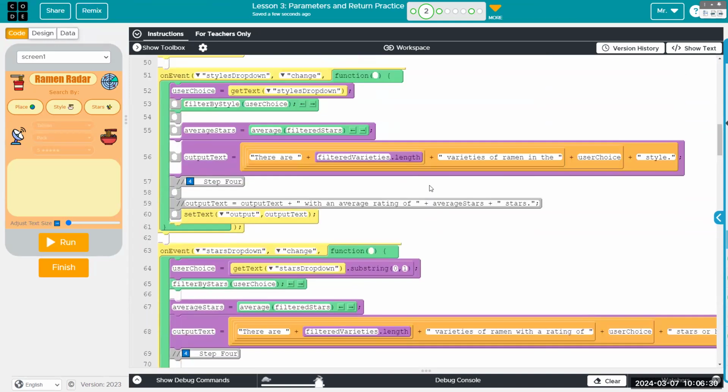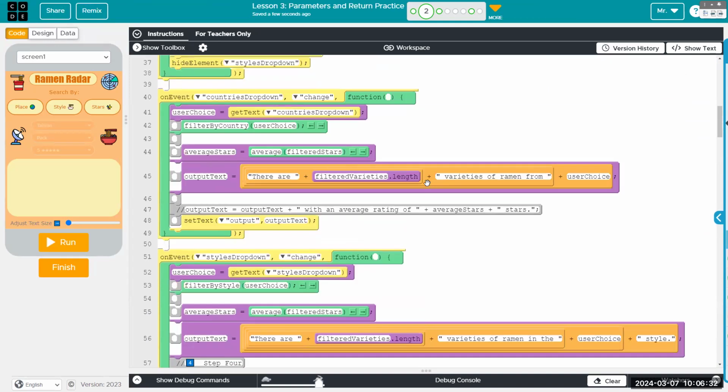This function is only used, no, it is used anywhere it's called. So average stars is the variable, and it's getting the result of our average function, sending it a list, whatever list exists at that time, and it's used in these output text.